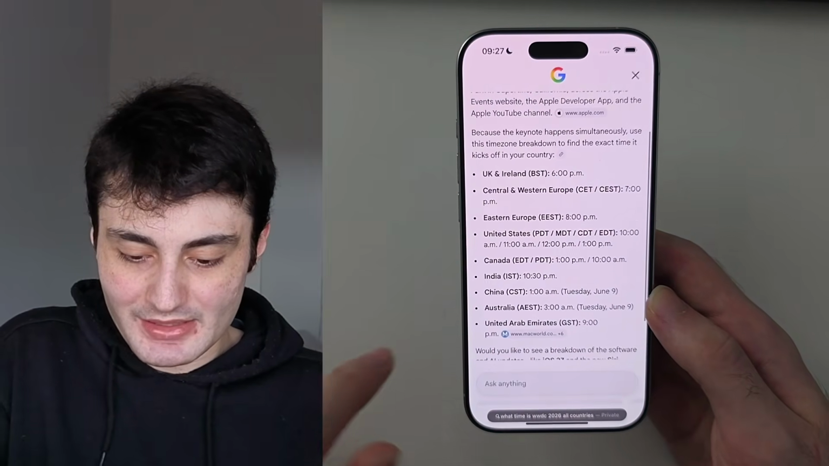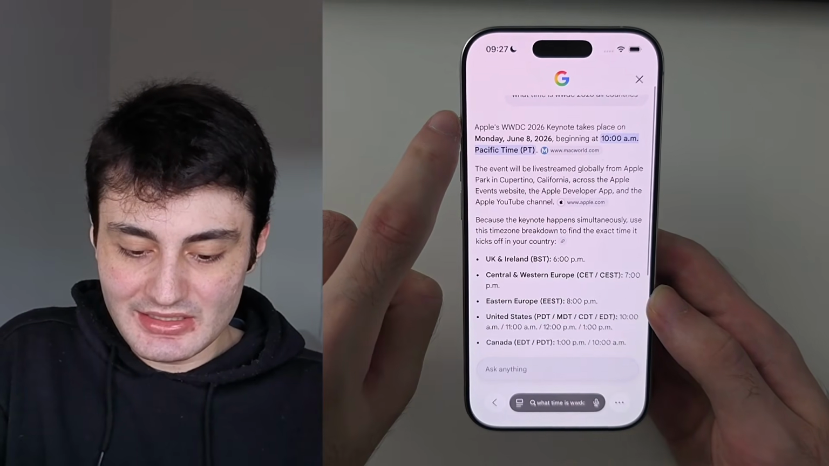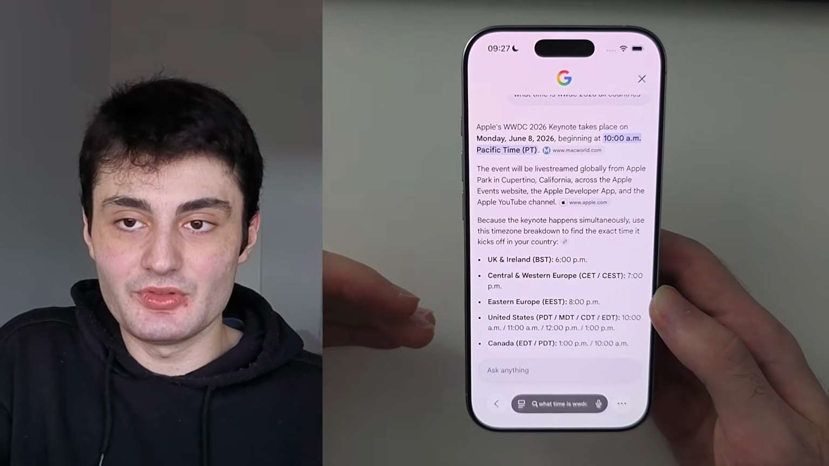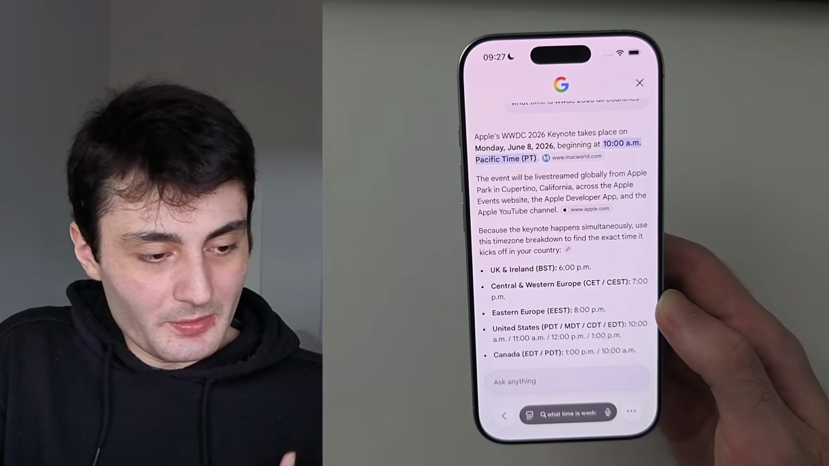So if I go into my browser, you can see WWDC 2026 will happen later today. So it hasn't happened yet. And so you're just a little bit too early.